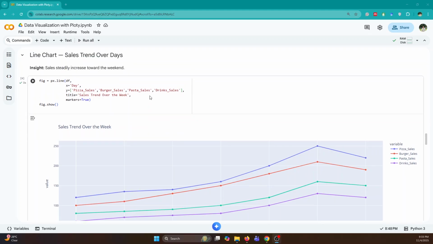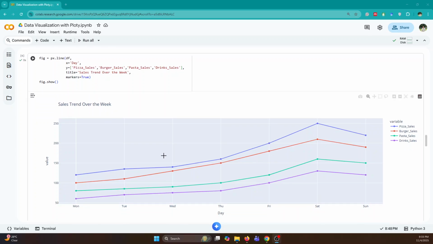You can plot a line chart using Plotly. The line chart is simple. You have to define the x-axis, define the y-axis, and then the title and the marker. So this is a simple line chart, and on Saturday you see the quantity of sales items per day. Okay, the sales trend over the week.